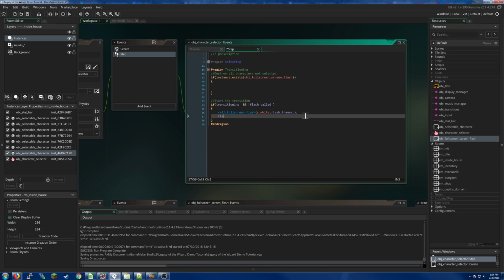Alright, then we say flash_called is equal to true, and audio_play_sound, send character selection, 1, false, object_selectable_character.palette_is equal to 1, because this will swap our character's palette to the alternate palette that is used during the transition effect. Okay, so that should be working properly now.